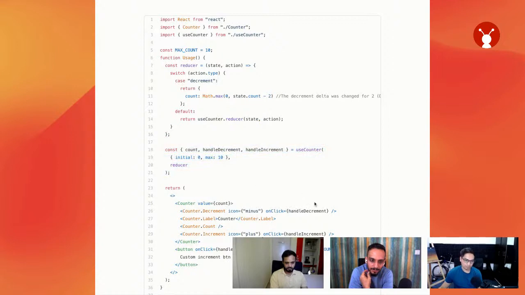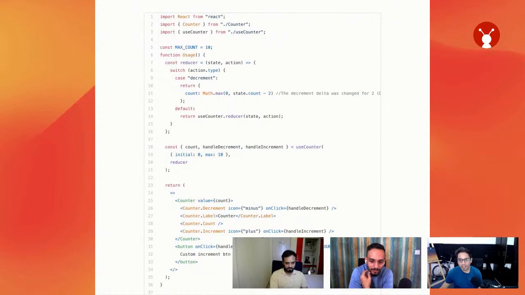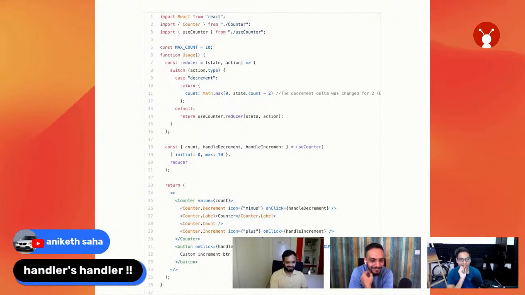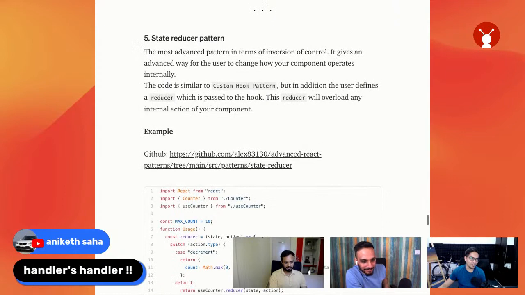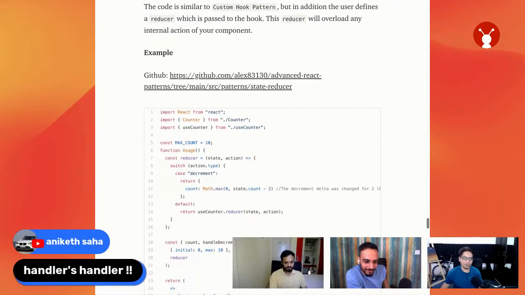can we... I think Aniket has a very nice use case for this. Aniket says handlers handle handlers. That's a very nice way of saying things. Like, we have handlers, and if you want to handle those handlers, we can use a reducer pattern. Or what is this pattern called? State reducer pattern, correct? Makes sense when you want to augment the behavior.